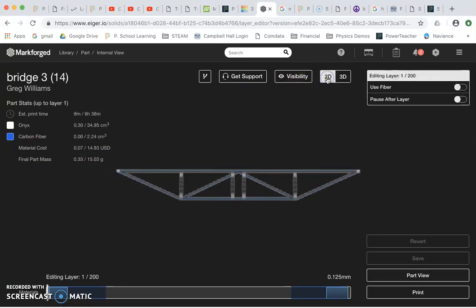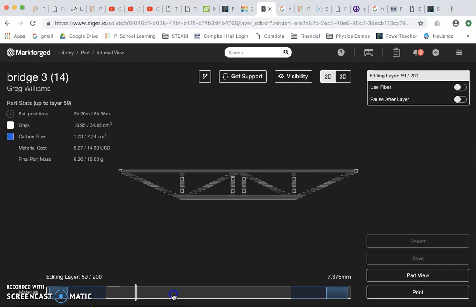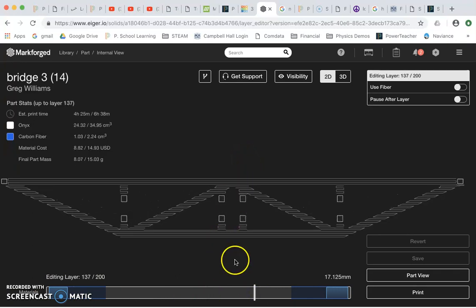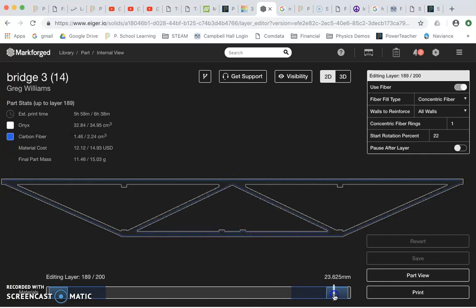I like to look at this in 2D view. It makes it a little easier. And I can scroll through all the layers. All the layers are down here. So layer by layer, you can see how this thing is printing up. In this layer here, I'm just printing some of the X cross members, and then some support for the top to fit on, and eventually I get up to the top.